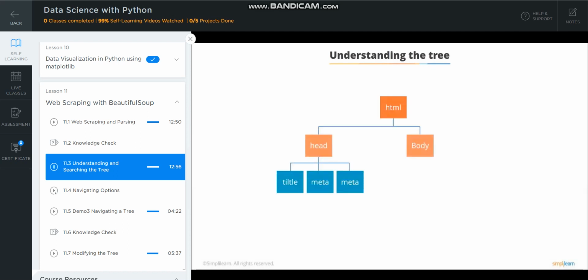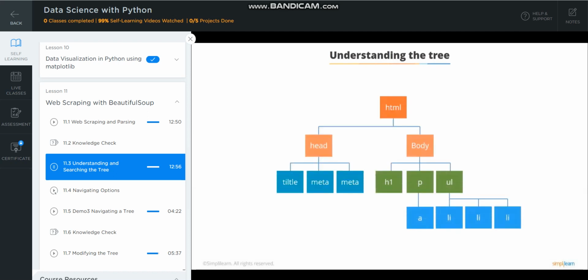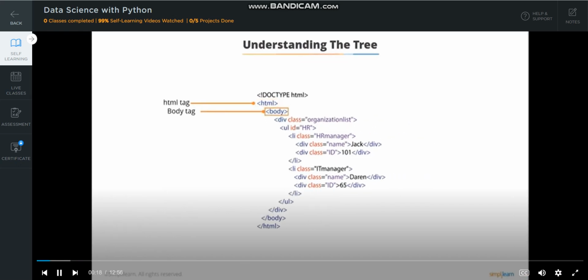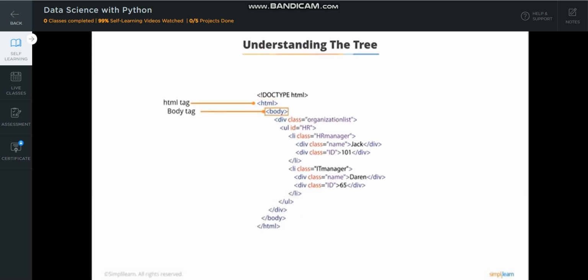Let's now understand the structure of the tree with the help of an example. Look at the actual web document, or an HTML file, which creates a web page. An HTML file begins with an HTML tag followed by a body tag. The other tags create visible elements on the web page. The keyword div indicates a division or a section in an HTML document. The keyword class indicates the Cascading Style Sheets class, or CSS, used within the HTML file to format the HTML data.